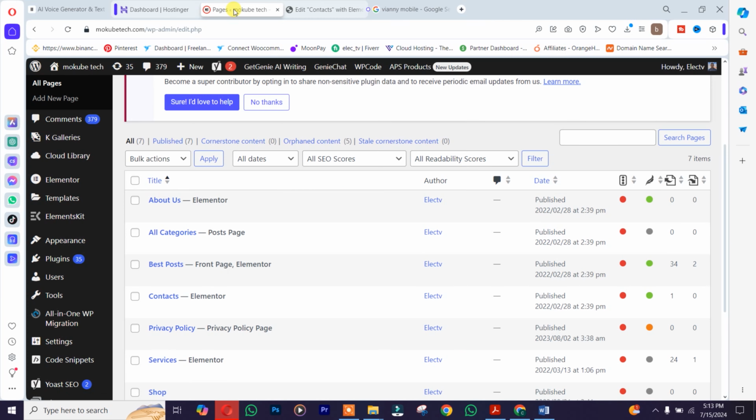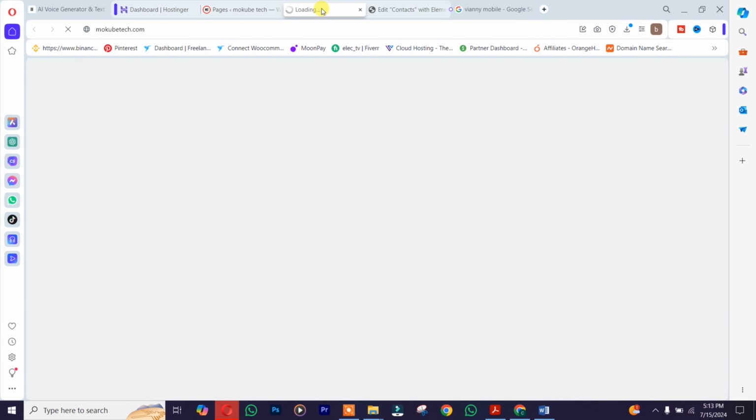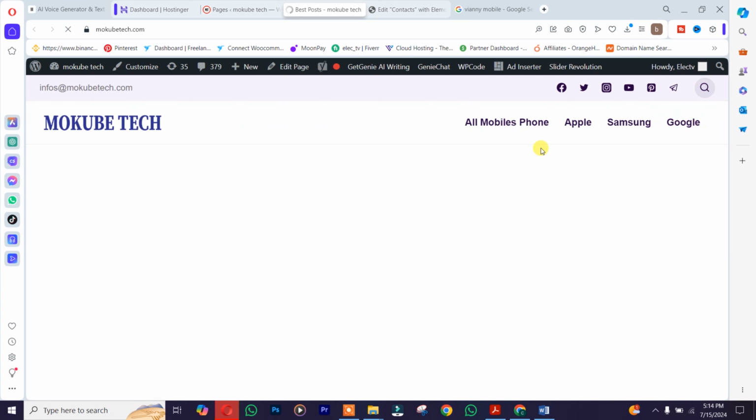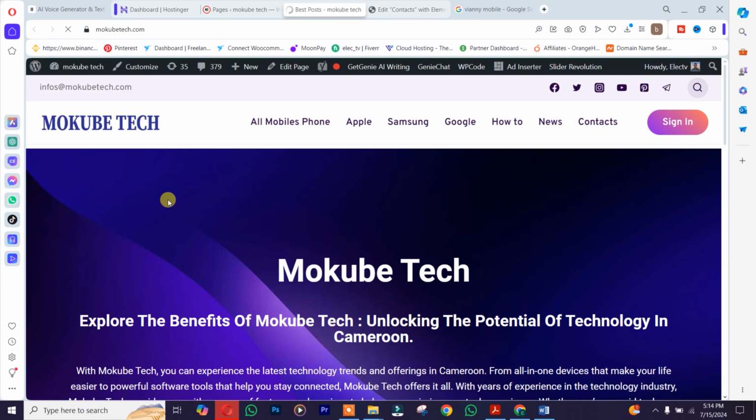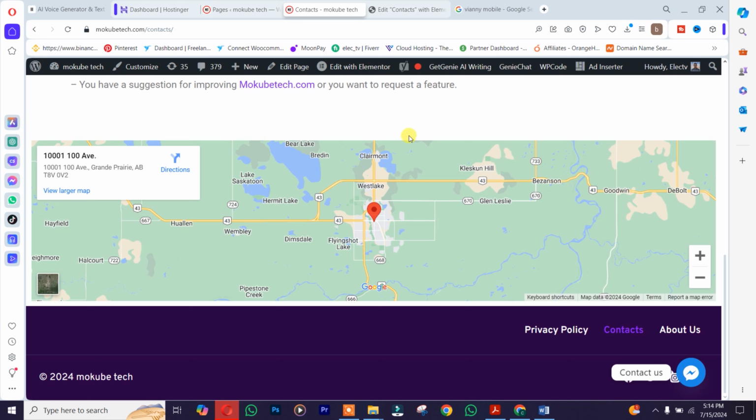So we are going to verify. Go back on our WordPress website. So we click on the contact page and scroll down. So guys, this is our Google Map already added on our WordPress website, as you can see. So guys, that is actually the way you add Google Map in your WordPress website.